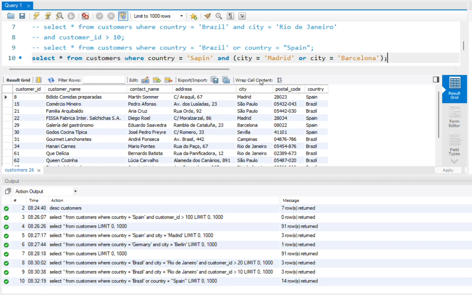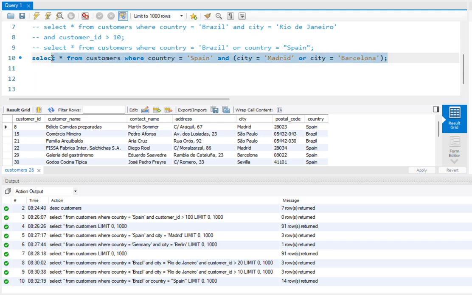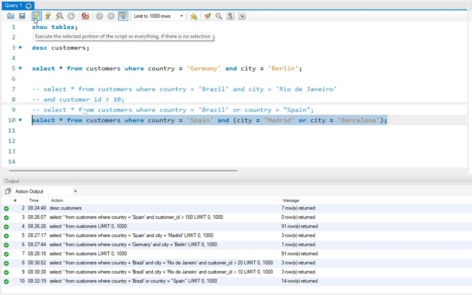Now, what will it be doing in this situation? What should be expected? Let me lower this one. We select everything from the customer table where the country is equal to Spain, and one of these conditions is true. If one of these conditions is true, it will display the record. Let's see what will be displayed for the records.